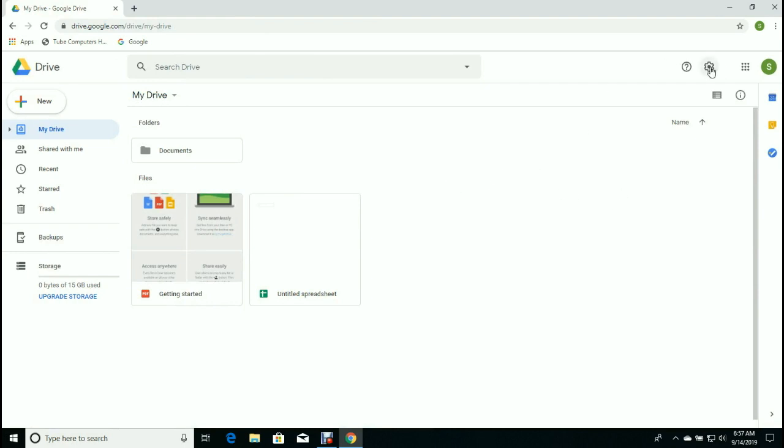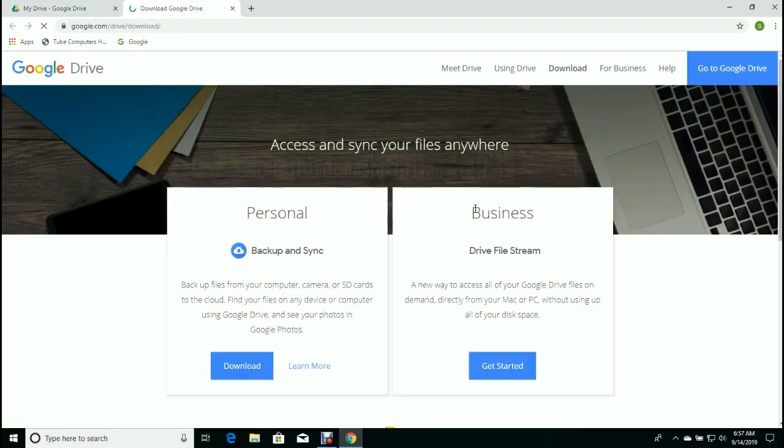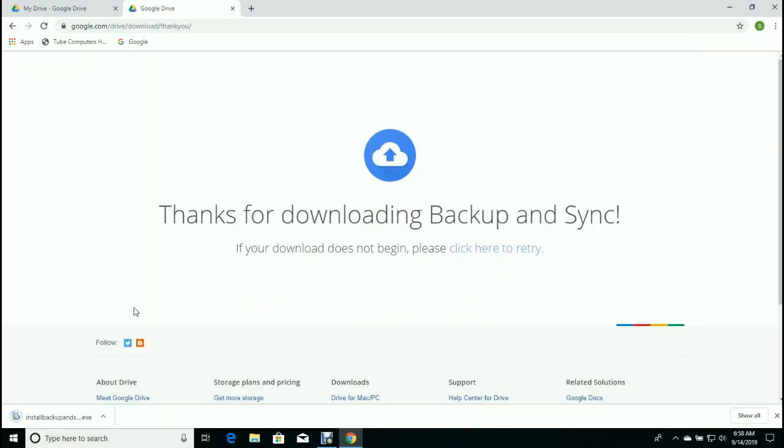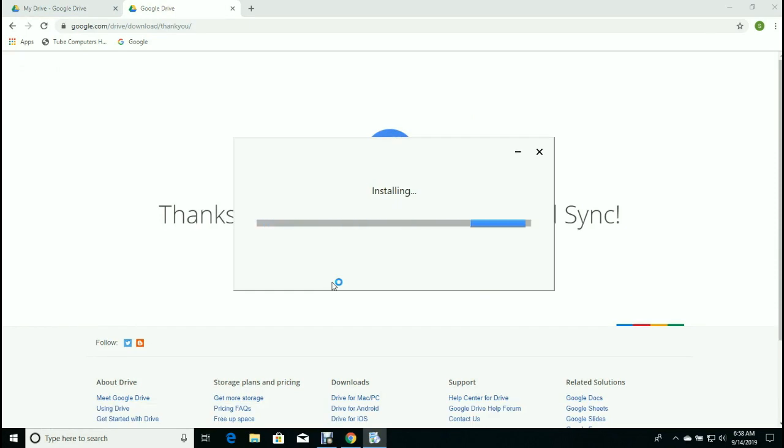Remember, to get started, you're going to have to download them here by clicking on that and get Backup and Sync for Windows. Downloaded. Agree. And install it. So it's a very simple process, and you get a lot of good things with it.